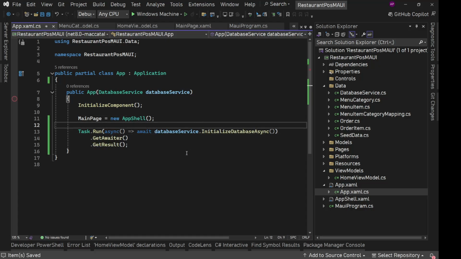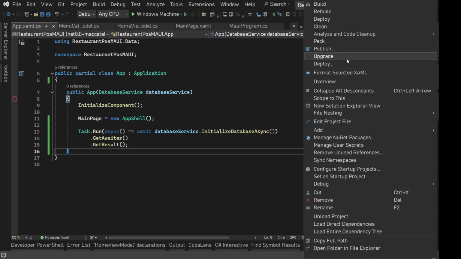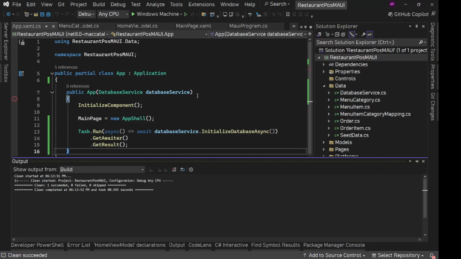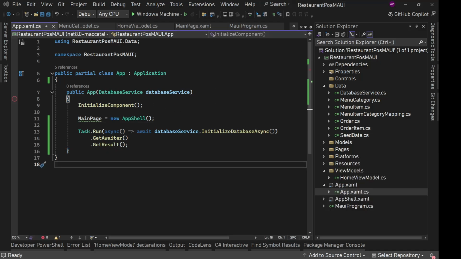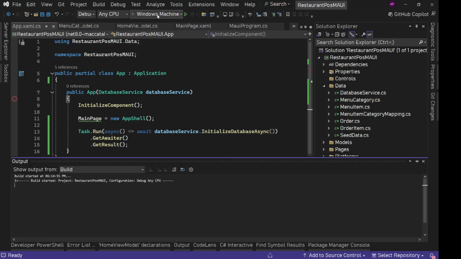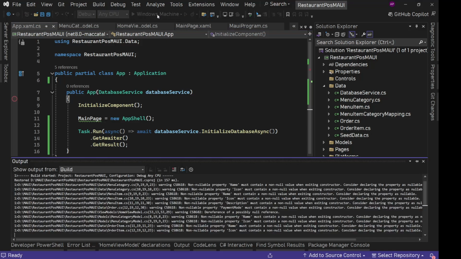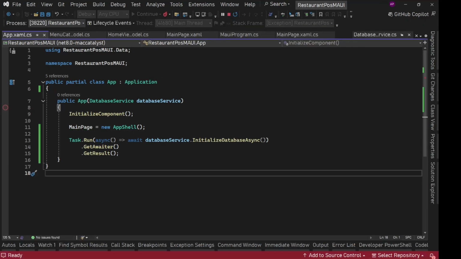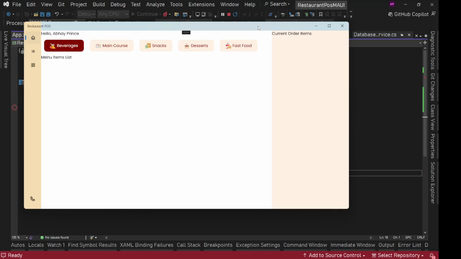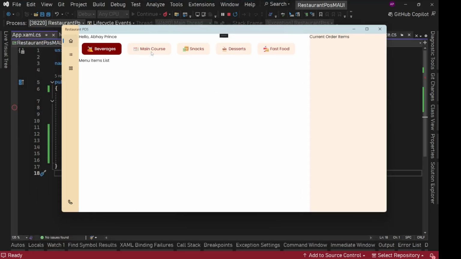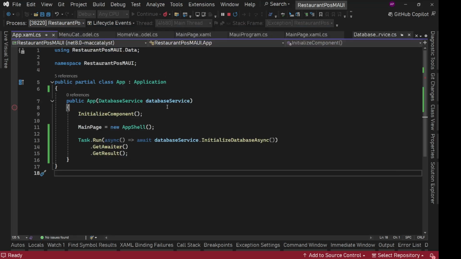So save it, and let me do the same thing: clean, and uninstall the app. Then we'll try this again. Let's run it again. And we are here. So that SQLite database error is gone, but this thing is still not working. There is something missing, some minor thing which I might be missing here.